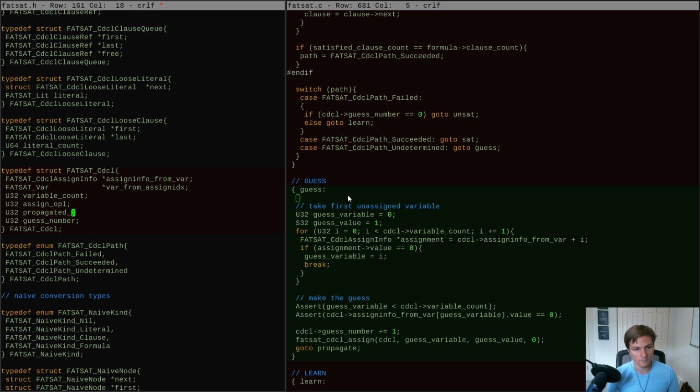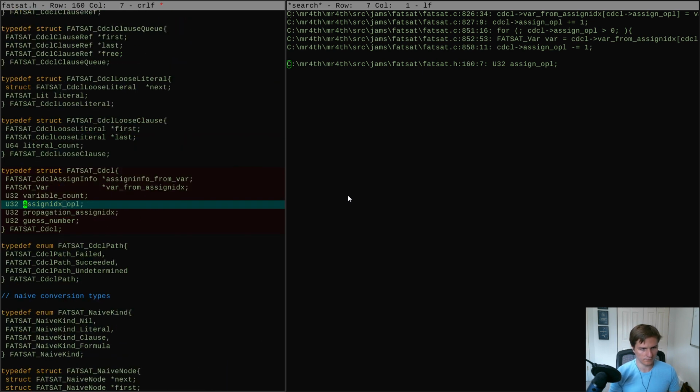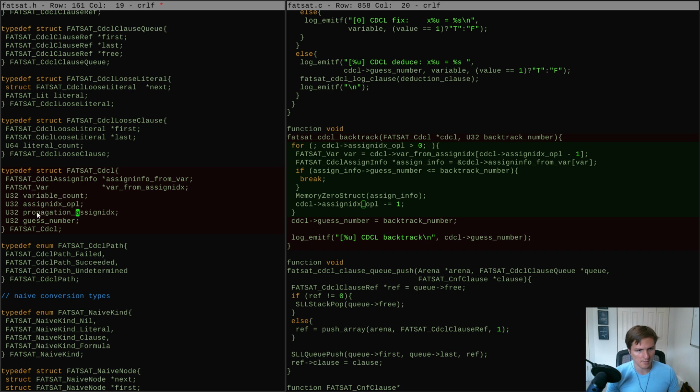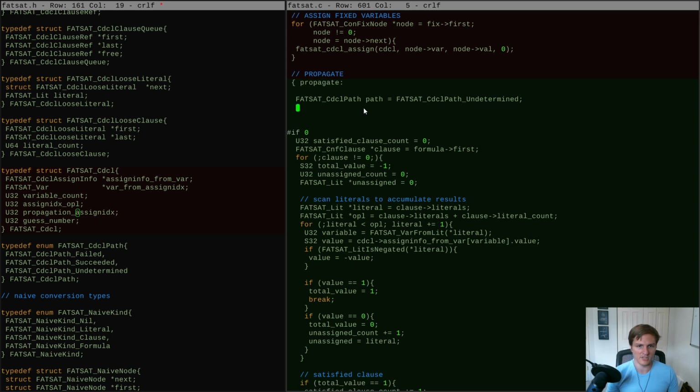Propagated assign. I think I'll do like propagation assign index or something like that. Actually, I'm going to call this assign index OPL now that I think about it. And then this will be the propagation assign index. And we'll just have to remember, since we didn't put time in the variable, what the rules are for this particular variable in the algorithm, right?